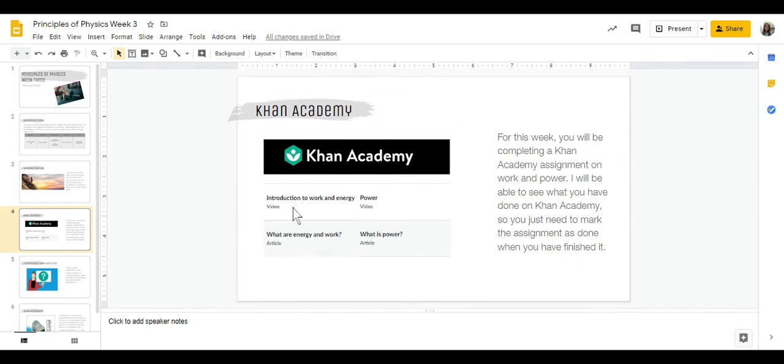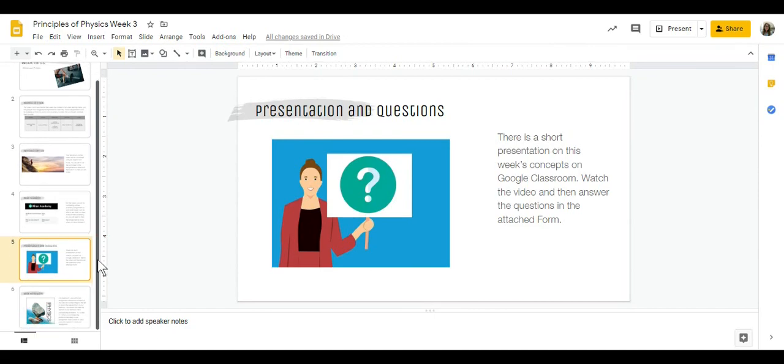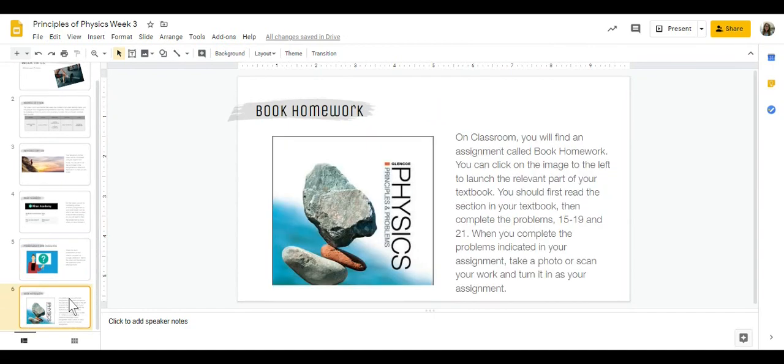And down here, I have a collection of the assignments that you're expected to do each week on Khan Academy. The next slide tells me a little bit about the presentation and questions. Like I said, that one's not up yet, but it will be by the time you get to that assignment. And then the last one is our book homework. So the first day you're to read it, the second day you're to answer the questions.